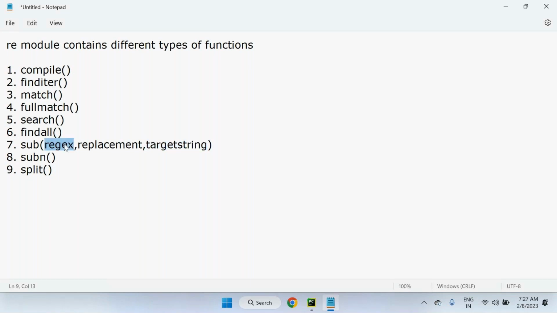Regular expression, replacement, target string. Sub means substitute. What you want as replacement, you can mention. Where you want to replace, you can mention in the target string. Based on what expression you want to replace, you can use a regular expression here.